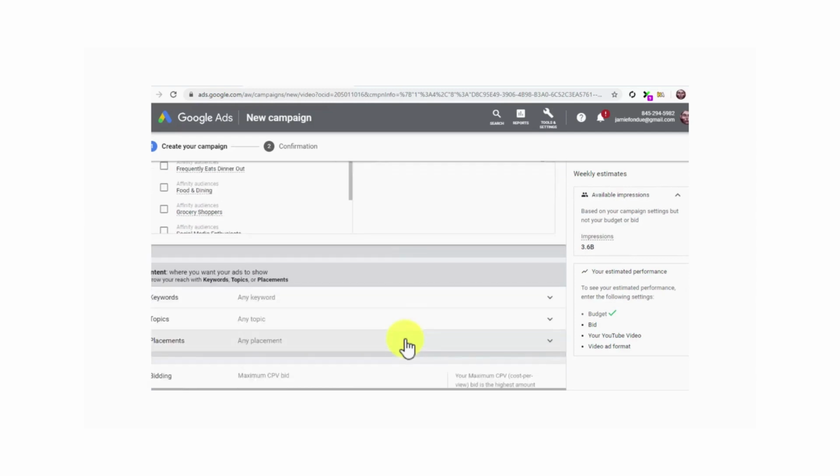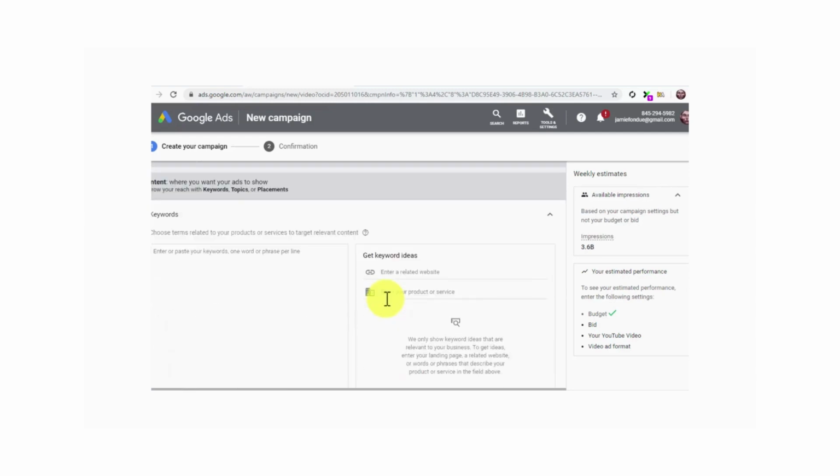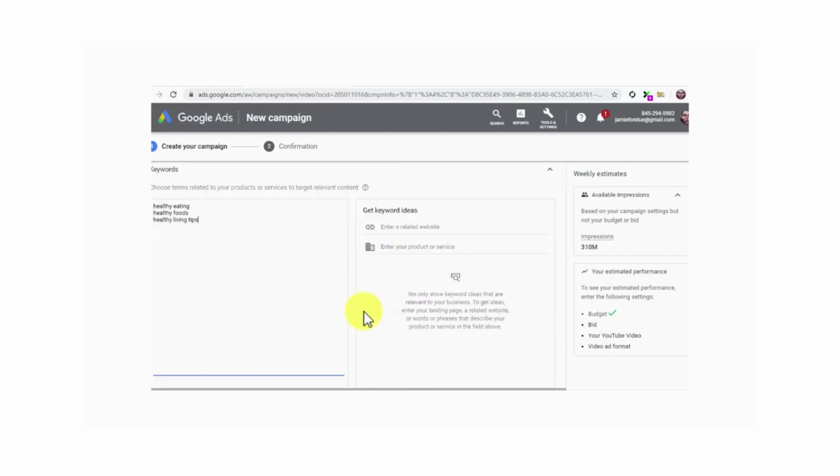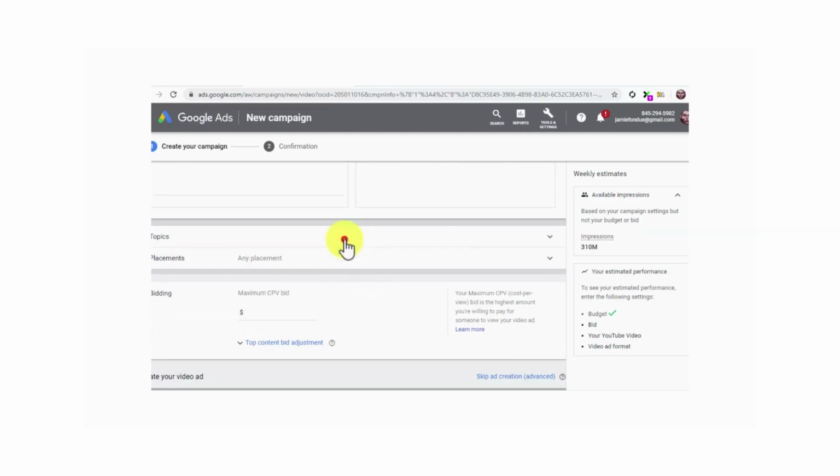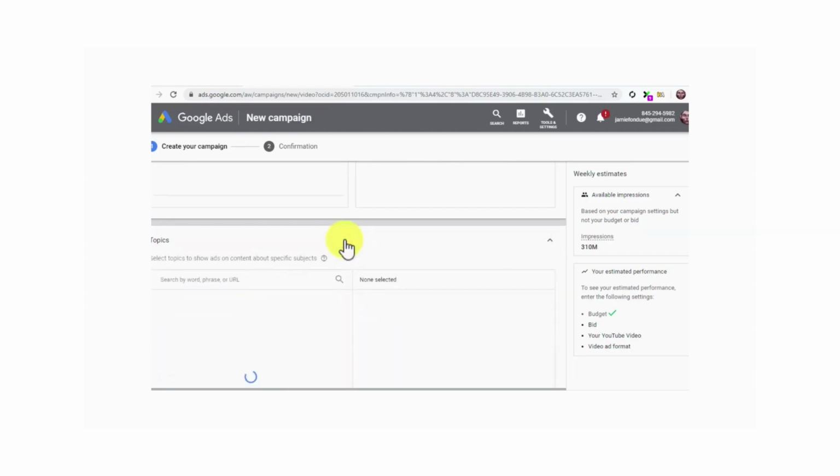Once you are done here, move to the Content section and click on the Keywords tab. Here you are simply going to enter your keywords and search terms into the Keywords field. Now click on the Topics tab. Here you are going to select the topic that you want to target.